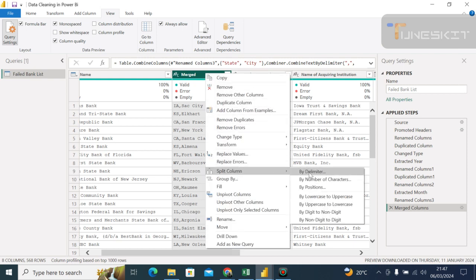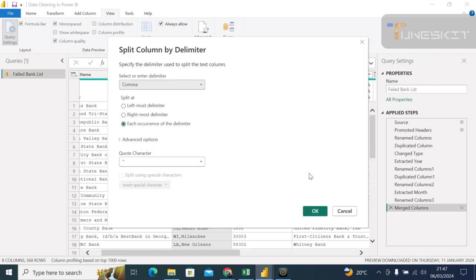As you can see, this column we've split by a comma, and a comma is what? It's a delimiter. So we choose delimiter. When you want to split a column by a delimiter, it will bring you this window whereby you have to specify the delimiter that you want to use. So it depends on the nature of your column. How has it been separated?